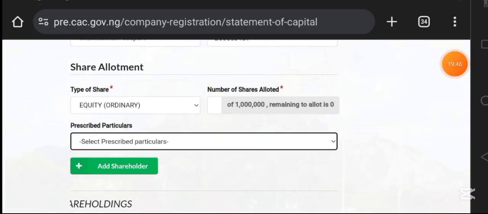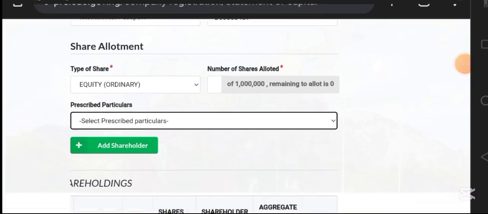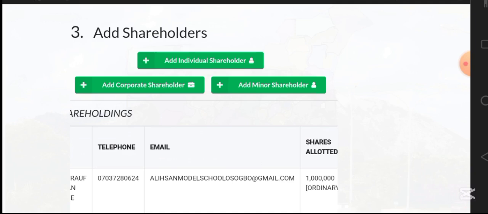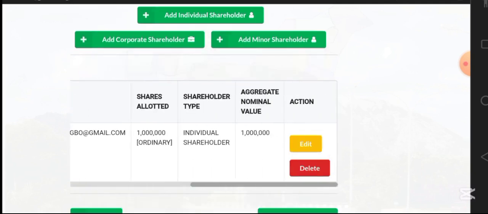So I've inputted the number of shares. The next thing I want to do is click on add shares order. Once I click on shares order, as you can see, the total allotted shares is 1 million and the aggregate nominal value is 1 million. So I will click on save and continue.